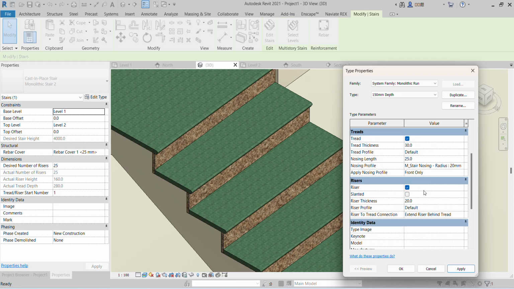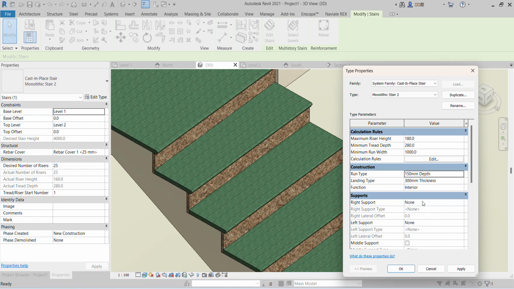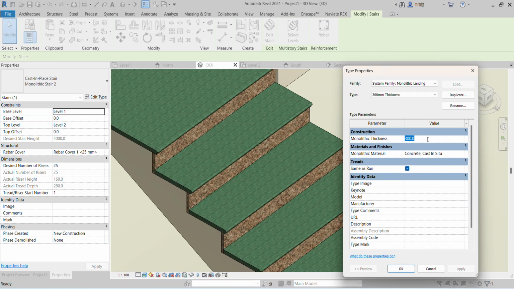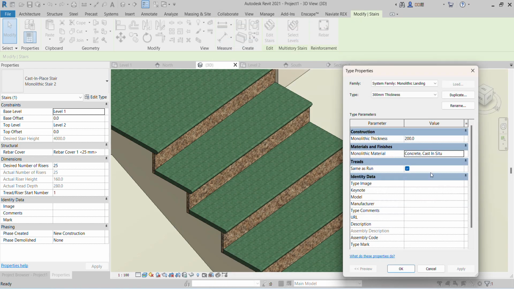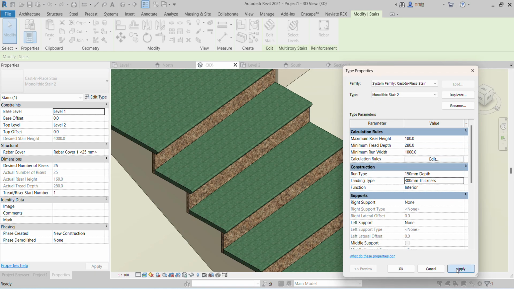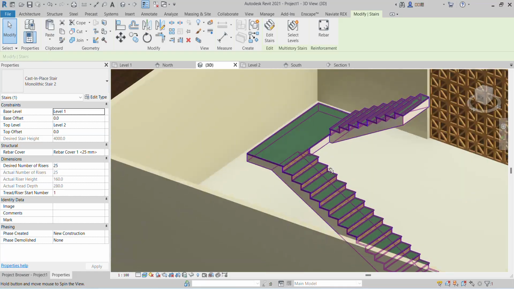Now everything is fine. Now landing type. I'll give it 200 again. You can give material, same as before. Now everything is fine. See how the staircase looks.